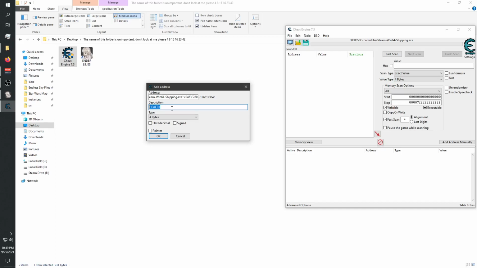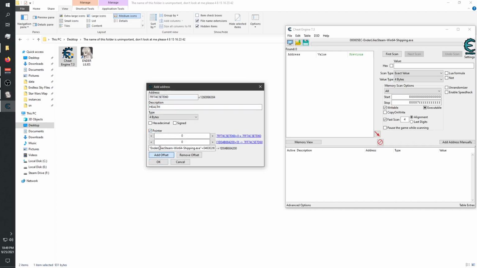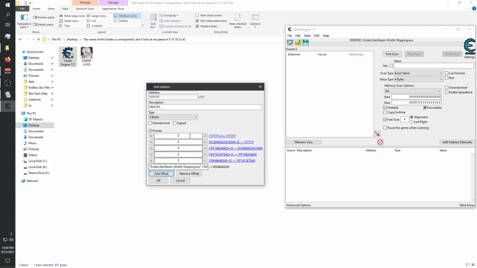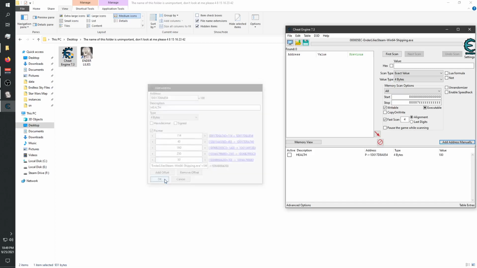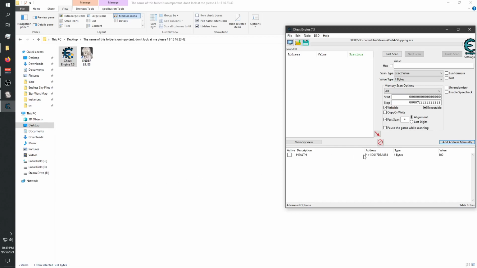I don't care. We're going to click pointer, and we're going to add offsets. This is the important part. This is the part that actually matters. For health, we need it in this order. 114 in this top box. 40 in the next box. 1A0 in the next box. 250 in the next box. And 30 in the last box. And then we're going to click OK.